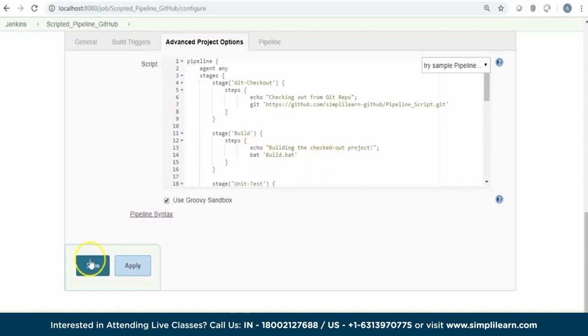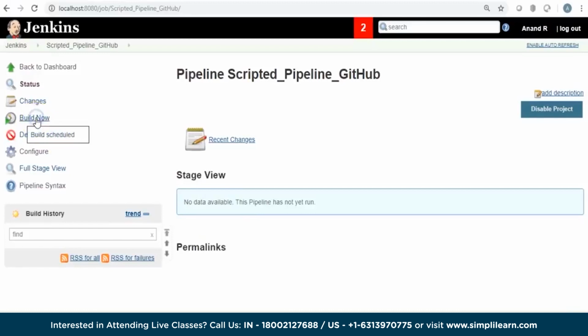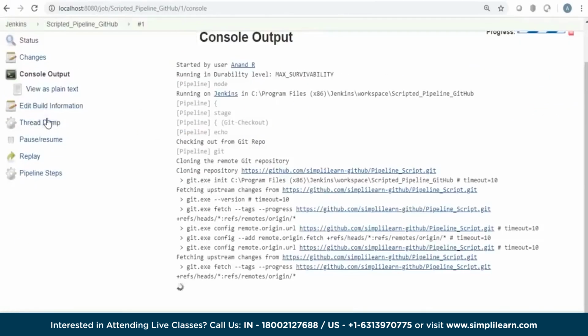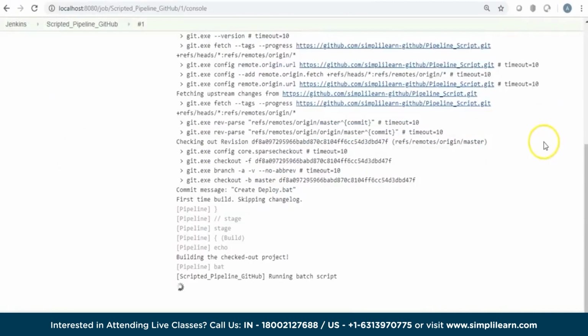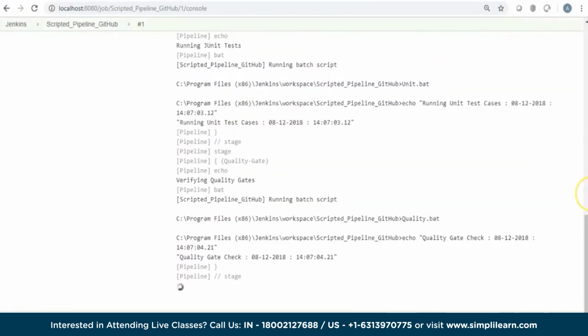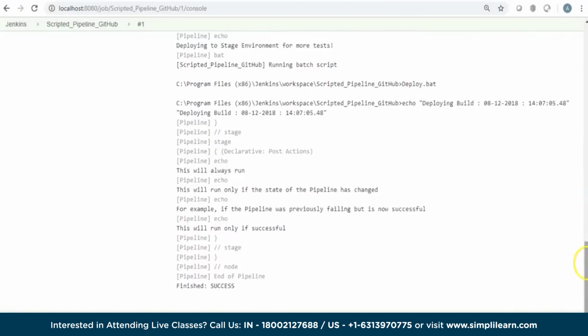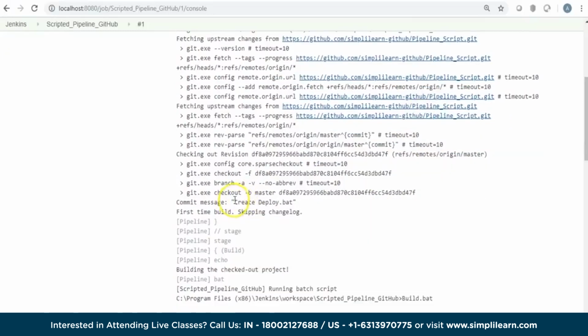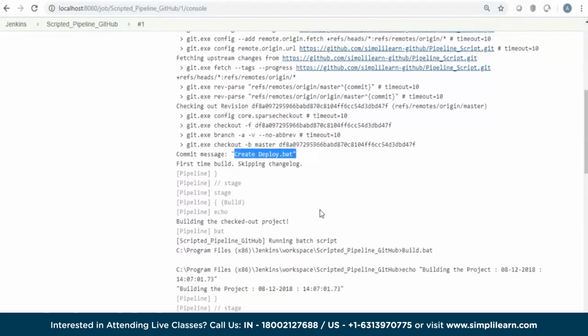Let me save this and try to run my pipeline. It runs a lot of things in the background trying to get the source code from my repository. Whoa, that was fast. It pulled all the source code from my repository. The last commit message from where the source code was pulled was create deploy.bat. That looks good.